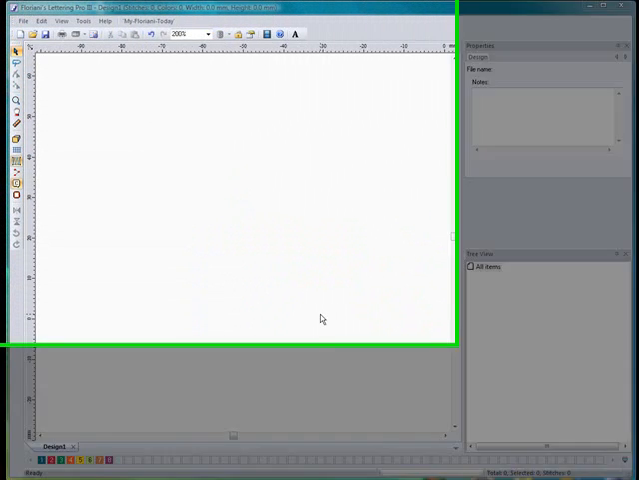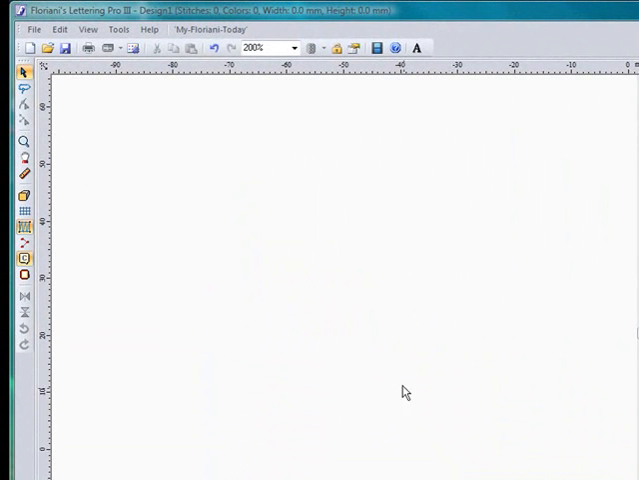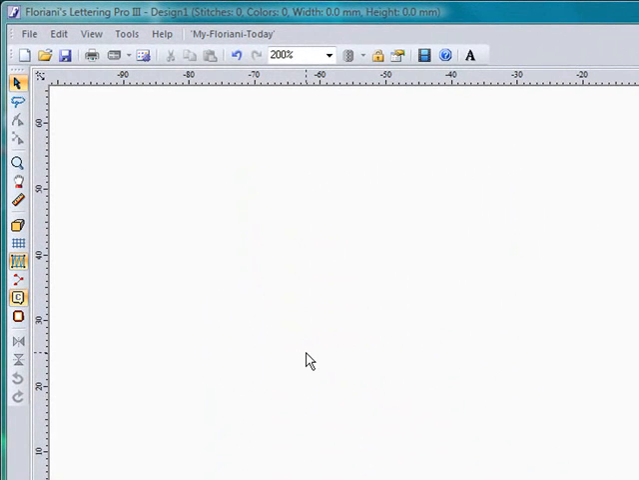Hello and welcome. The first thing that you're going to want to do when you open up your Lettering Pro 3 is go through and find out where everything is located. It'll help you as you're doing your designs.